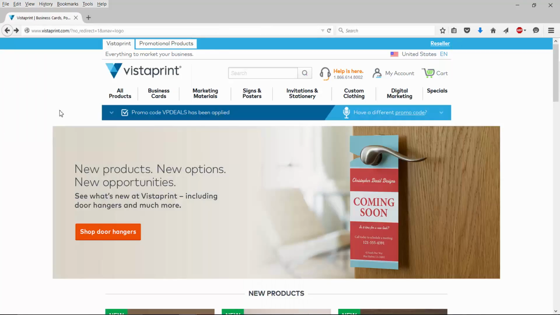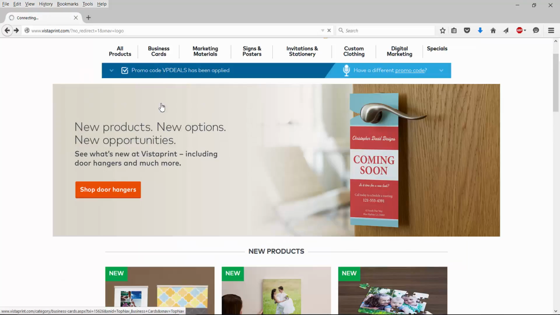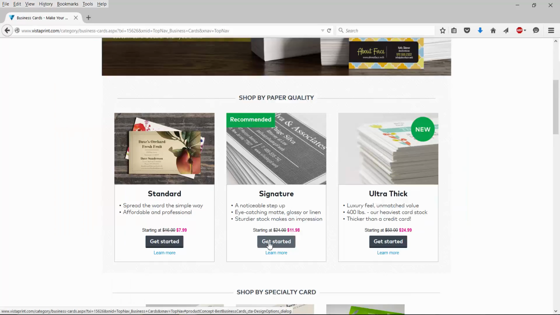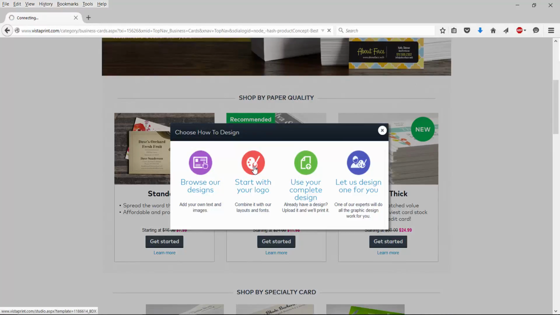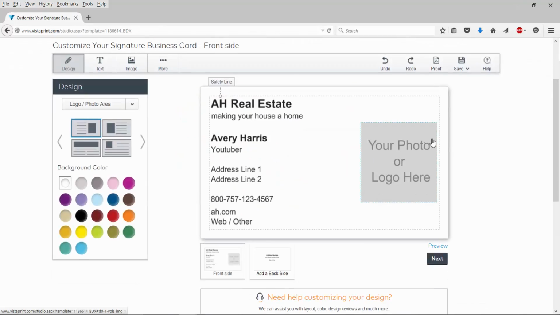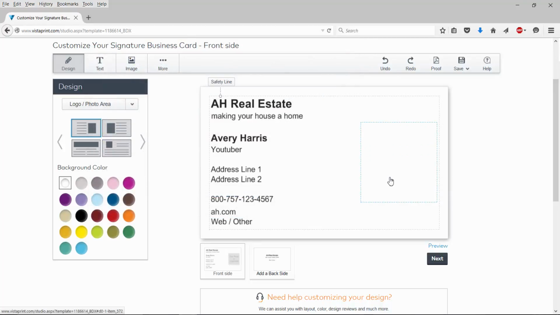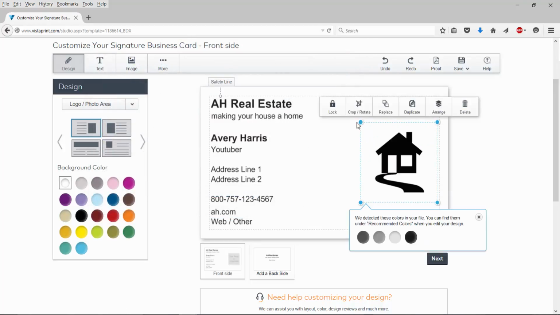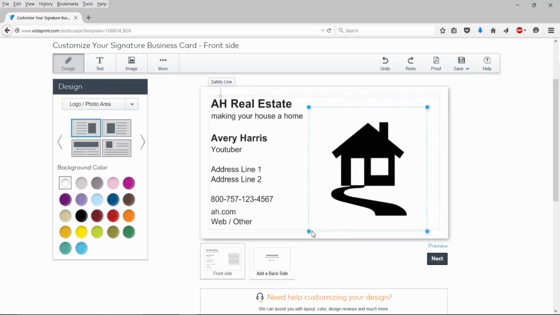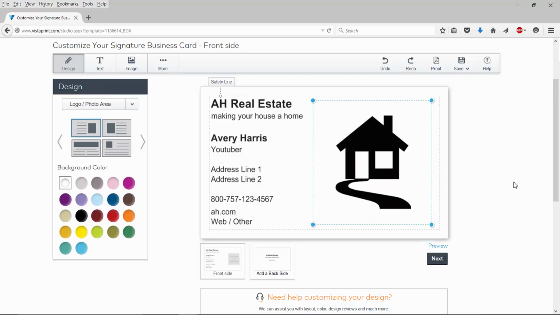Let's go back to Vistaprint postcards. Let's go all the way back to the front. And let's go back to business cards. And this time let's do something a little different. We're going to start with our own logo. This time, as you see, they gave us just a flat background, and we'll be able to add our own image right now from our computer. And let's go with this. This is fine. Now we can click on it and then expand it, make sure it's in the middle, and bam, we have our own logo.